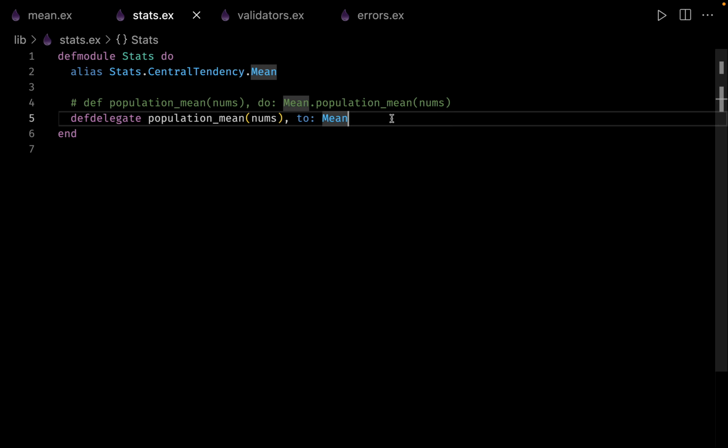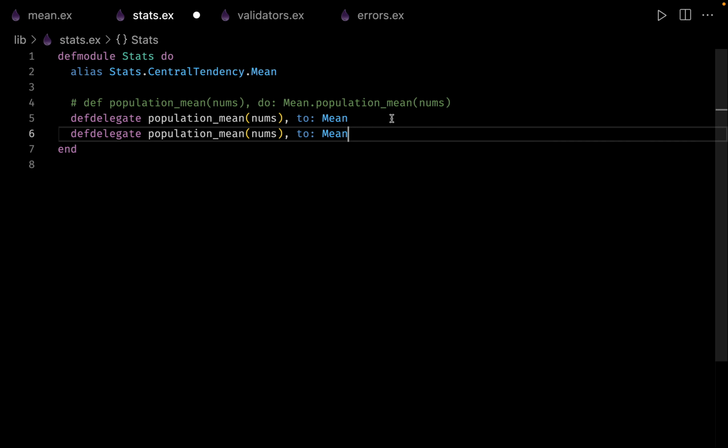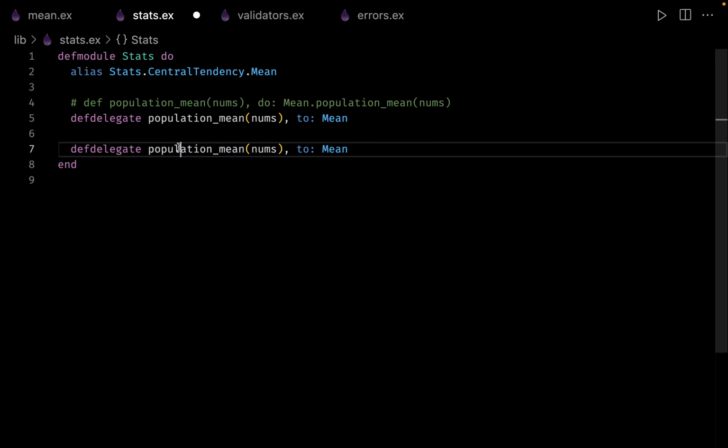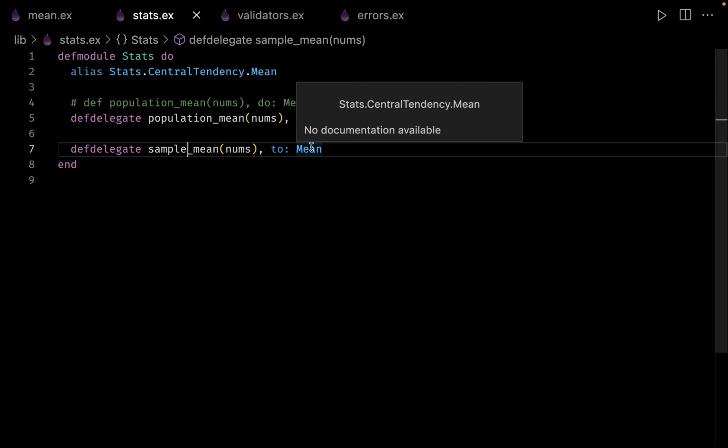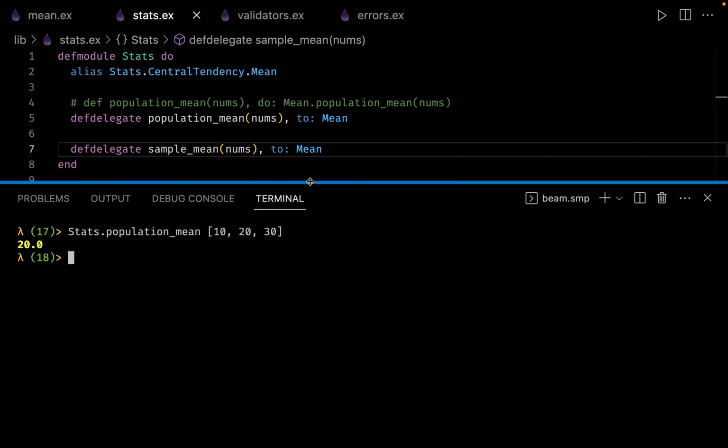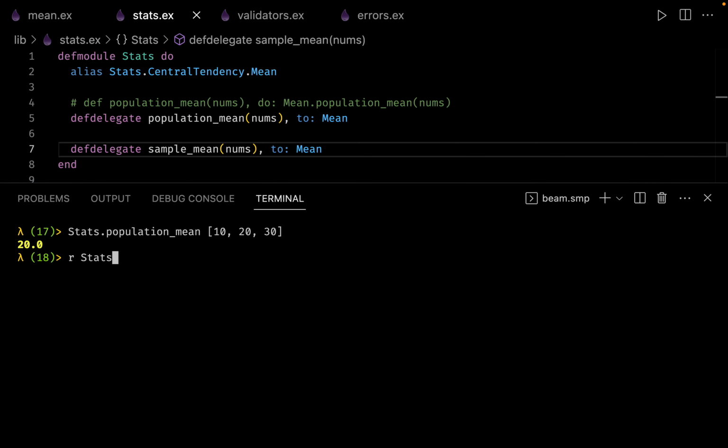Let us create one more defdelegate for the sample mean. So here we simply have to change the name from population_mean to sample_mean. So whenever we call Stats.sample_mean, this function will be delegated to Mean.sample_mean. Let me open up my terminal. Let us recompile the same module. Let me clear up everything, and here I can say that Stats dot, this time I want to calculate the sample mean, and let me pass the argument of 3, 4, 5, 6 and 7, and this time we get the answer as 5.